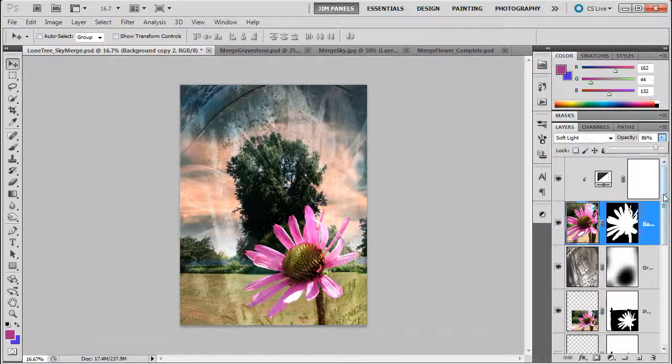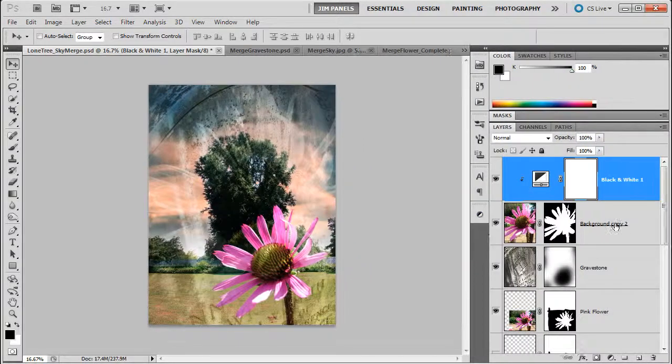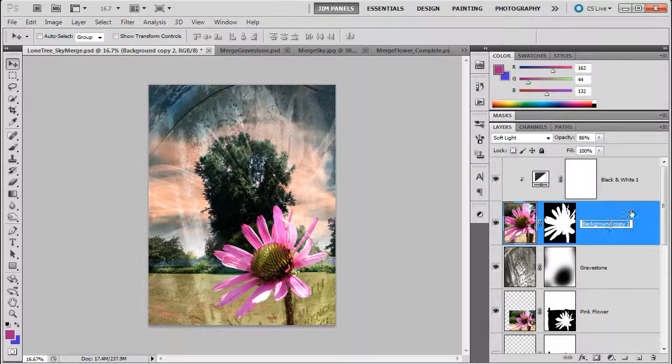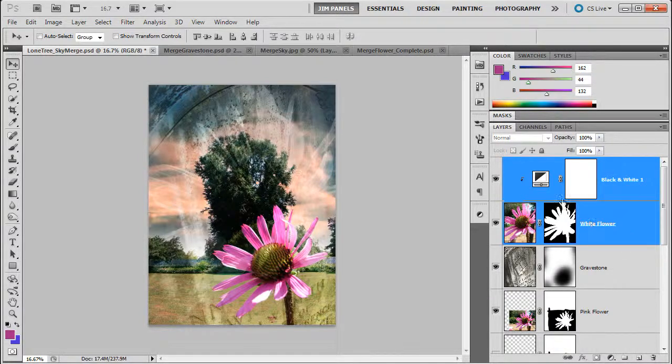Okay, and I think I want both of these to go underneath this. So what I could do is take both of these. I'm going to hold down Shift to where I can select both of them. And I'm also going to rename this so I know what this is. Let's rename this one white flower. All right. And so I'll highlight both of these by holding down Shift. You see how both of them are selected.